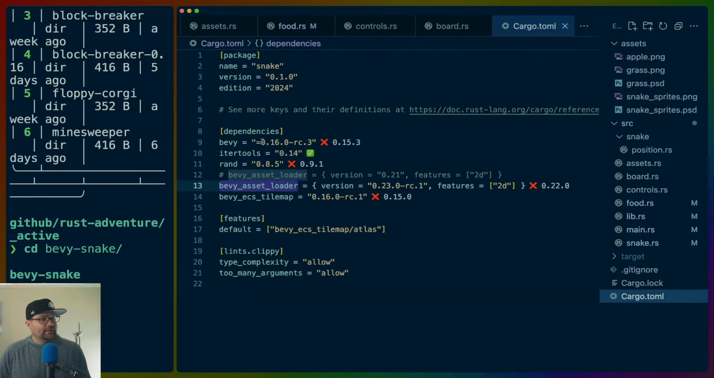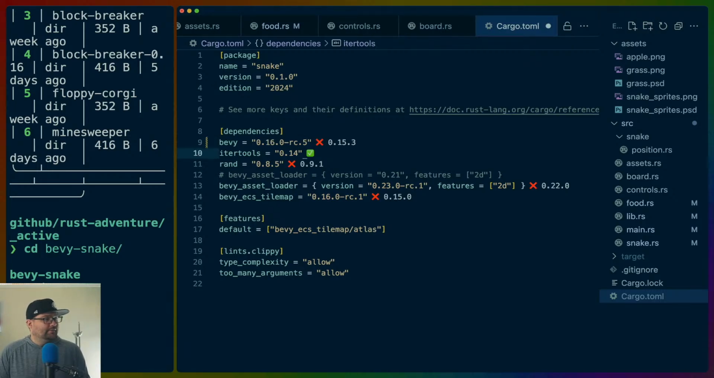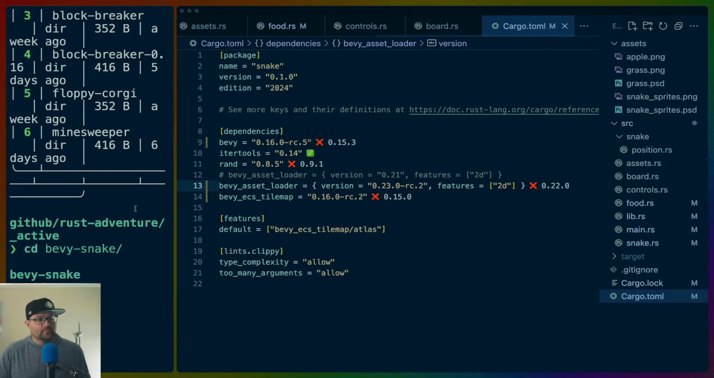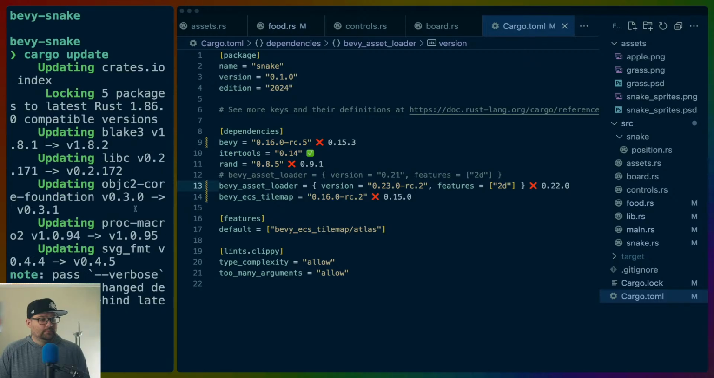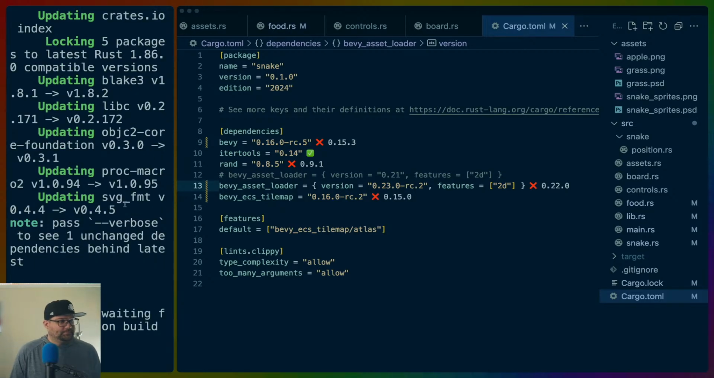I think that... Let me update this to 15. Cargo update. Cargo run.